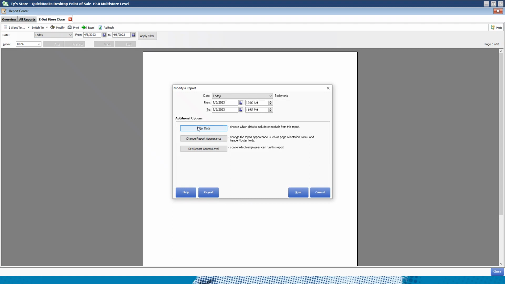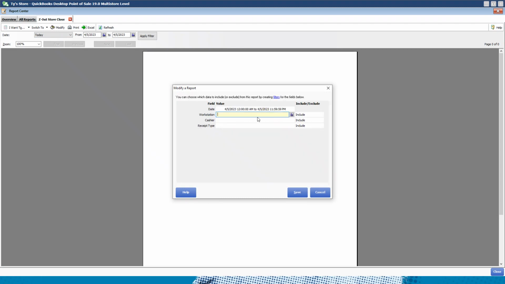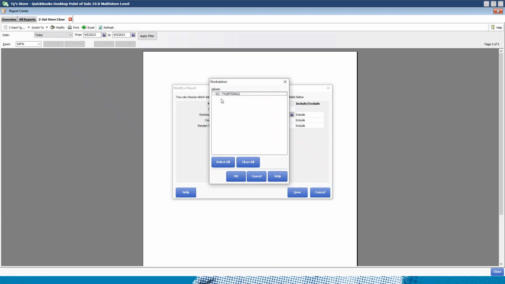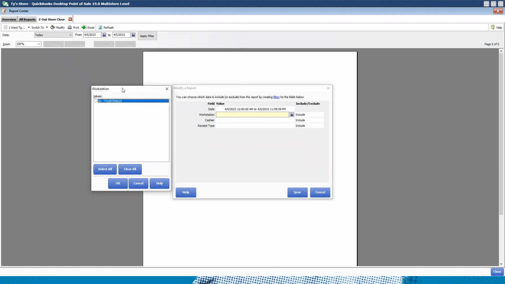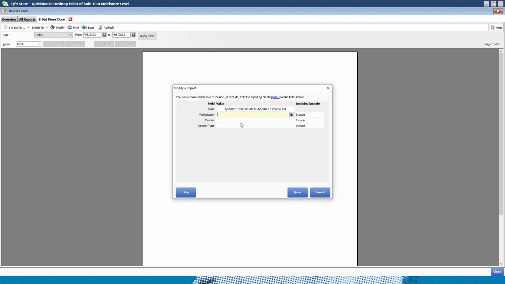Modify, filter data, and here we have a workstation option where, if she had multiple workstations, you would be able to check the one that you want to see. Again, for that, you would need to be at the main station, the HQ or the controlling station at your store. I do not believe that one workstation would be able to see another workstation unless it was the main station. Yes, you can certainly filter by workstation and also by cashier, if that makes sense for you.